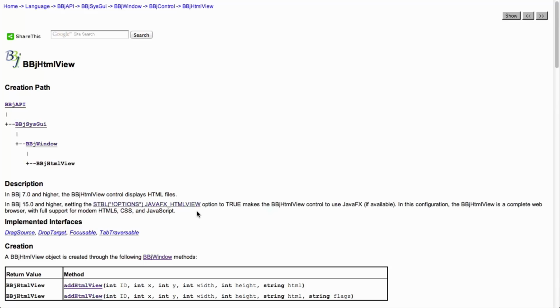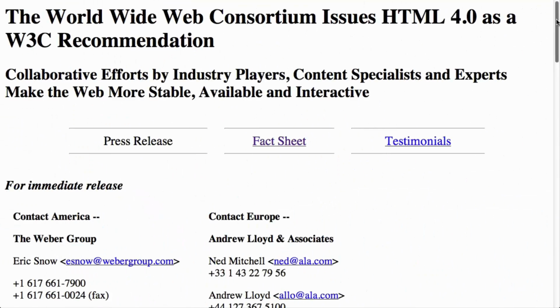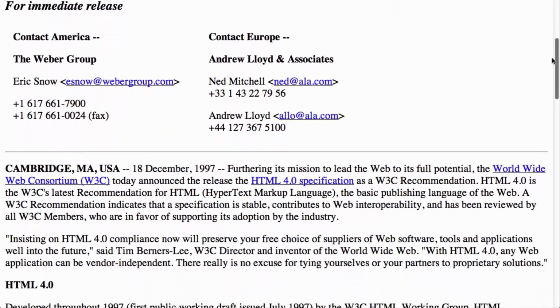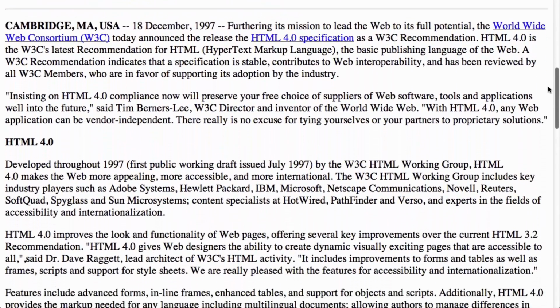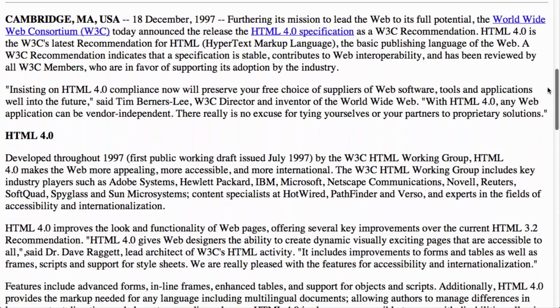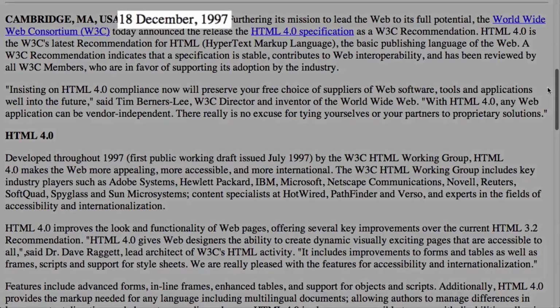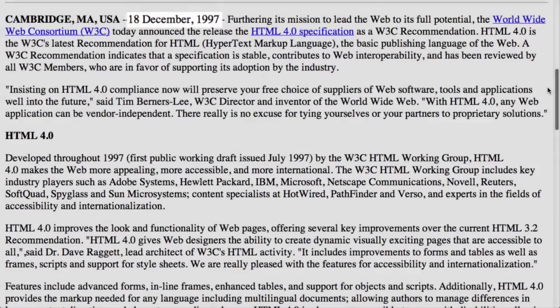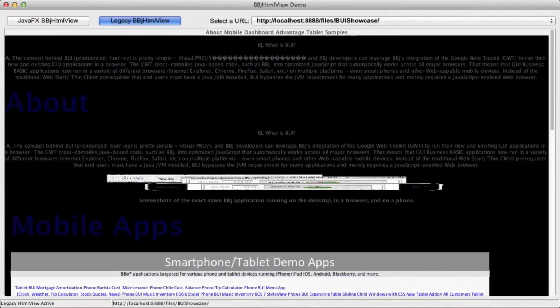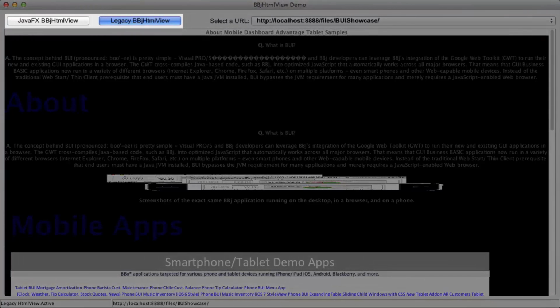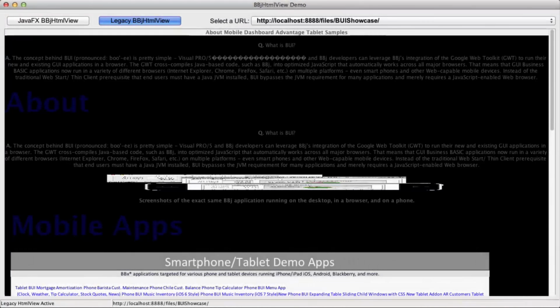But when your BBj app runs in GUI outside of the browser, it uses the legacy Java HTML editor kit that's quite dated. For perspective, the legacy implementation only supports HTML version 3.2. To put that in terms that we can all understand, HTML 3.2 was supplanted by HTML4 in 1997. This GUI program demonstrates the differences in capabilities of the legacy and the new JavaFX-based HTMLView control.